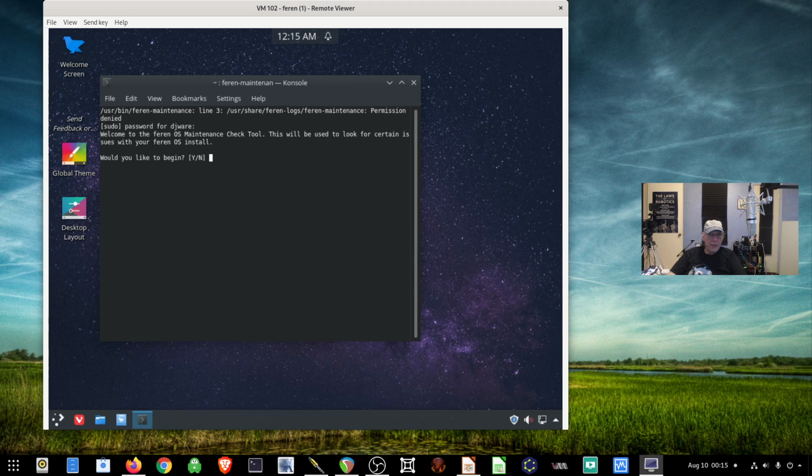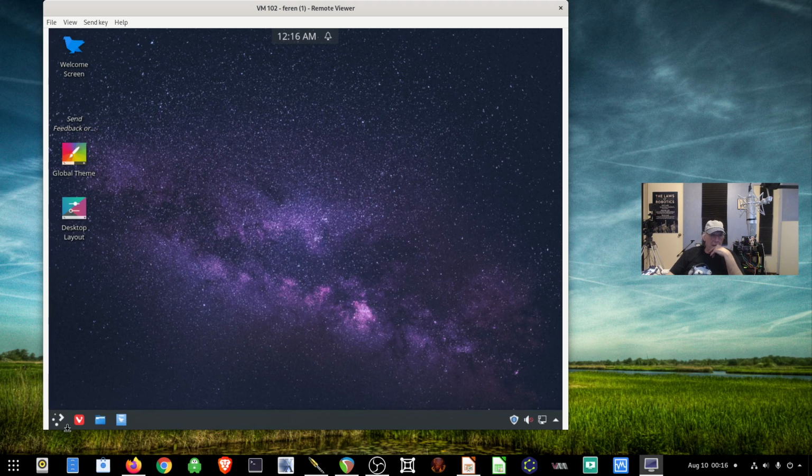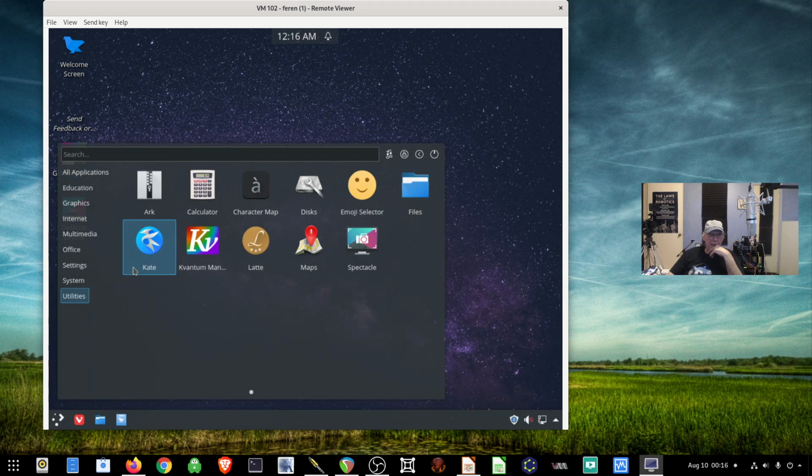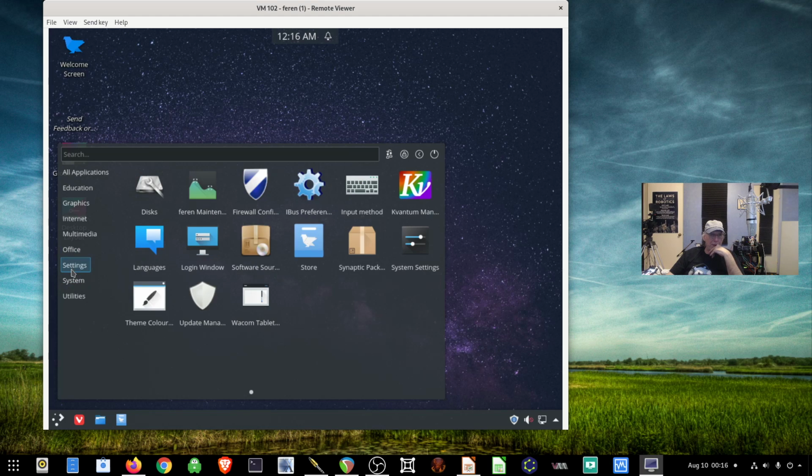Welcome to the maintenance check tool. Okay. Let's see if it finds something. Okay. So it's interesting. Always like to just play around with stuff at random until it breaks. You can always reinstall it. This is the GUFW, that's your front end for the UFW firewall.